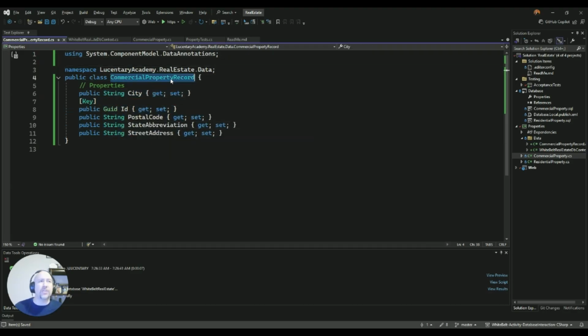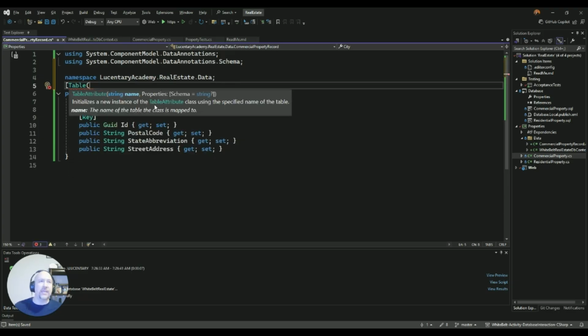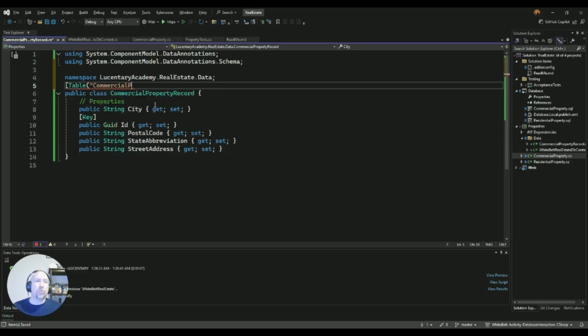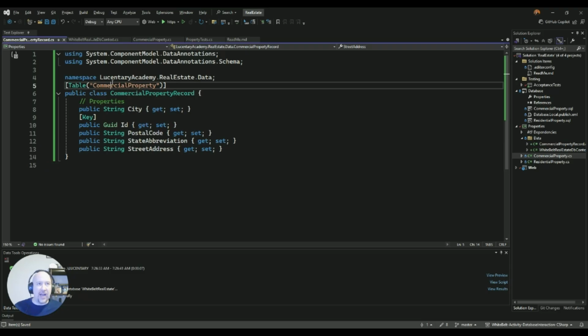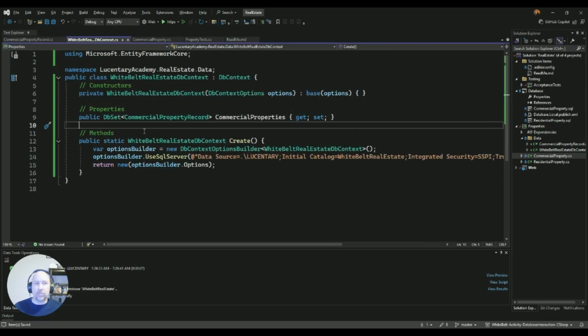Now I also need to make sure that the name of the table is specified, because it's not the same as the name of the entity set. So the name is going to be commercial property, not commercial property record and not commercial properties, plural. So I want to specify the name of the table to make sure it knows how to map and find the actual database table. Here's our columns for our mappings, everything's set up. So now I've got my entity record, I've got my DB context record, everything looks good there.